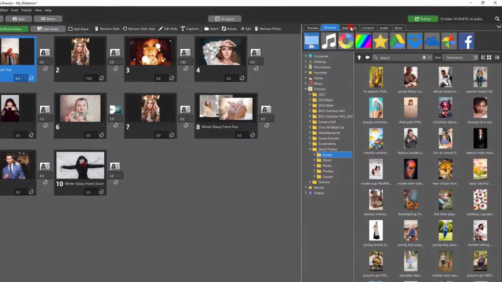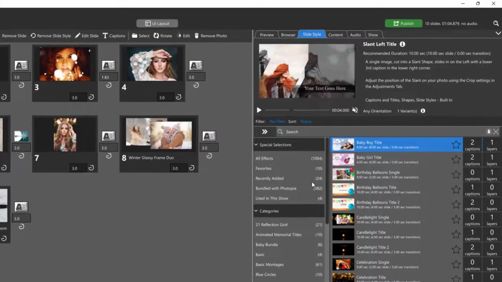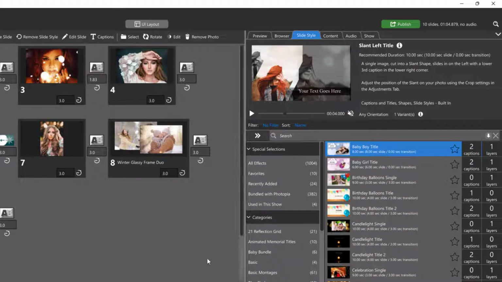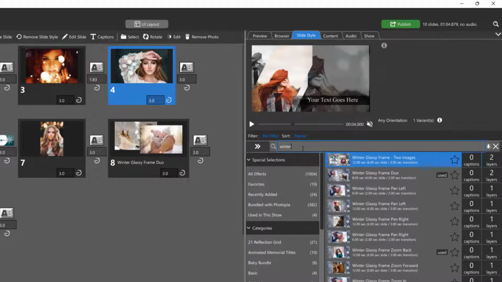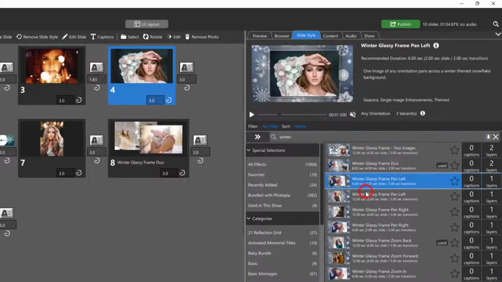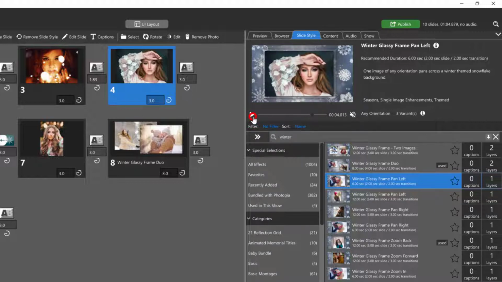The Slide Style tab is where you can find styles to apply to your slides. You can search through categories listed on the left or use the search bar at the top. Once you have selected a style, you can preview it before applying it to your slide.